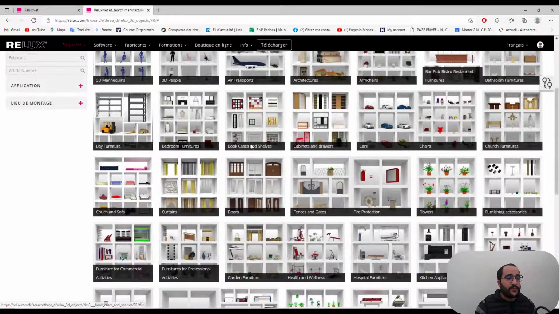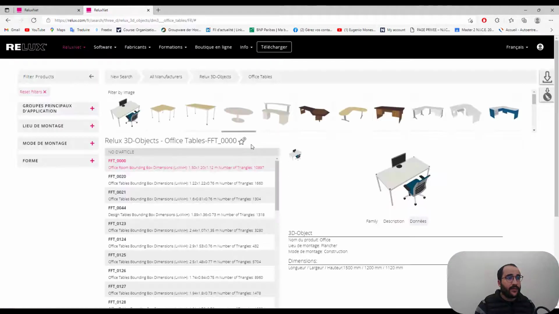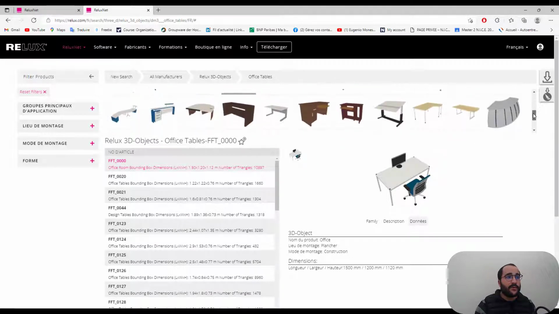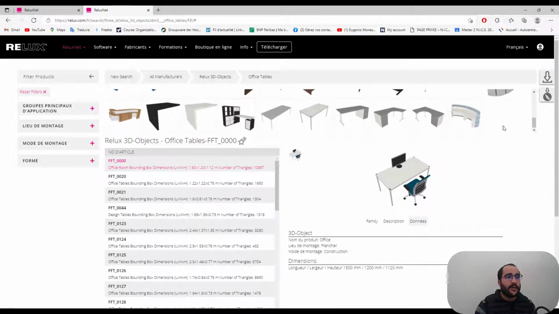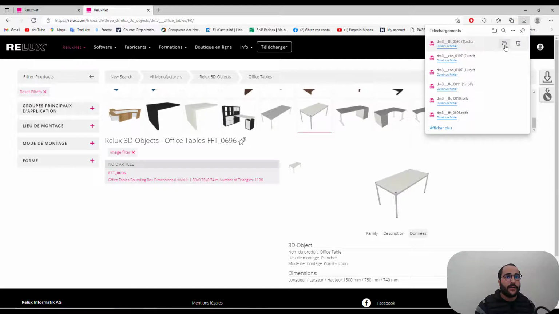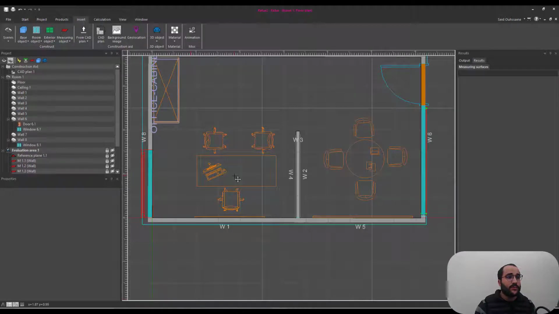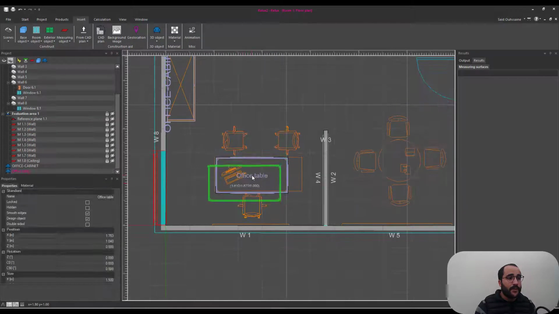Let's go to office tables. Office tables, they are here. So there are a lot of kinds of tables here. It looks so nice, but I just need a very basic table. I'm gonna download it again and import it. I'm gonna drag and drop it inside Relux like that, and then escape again.